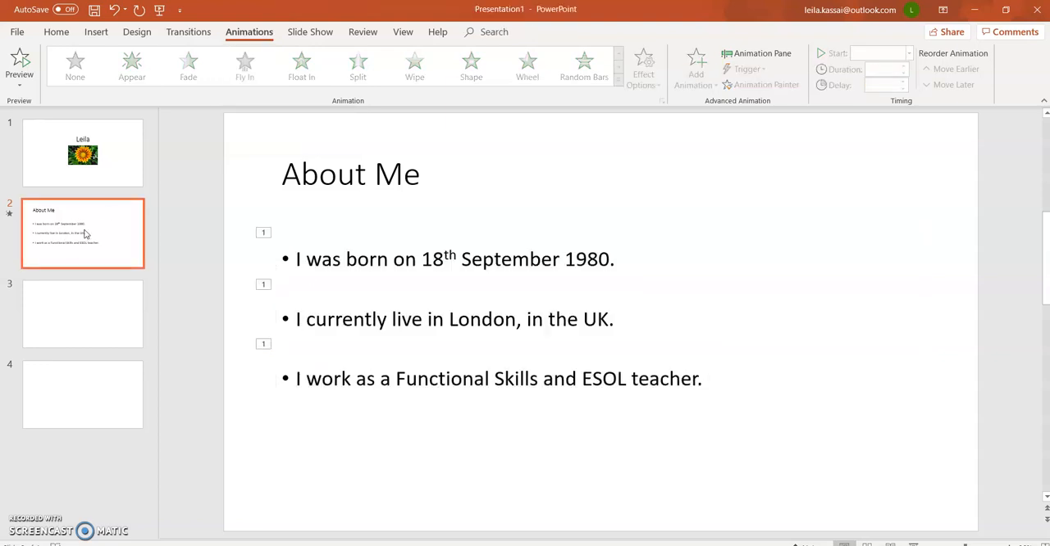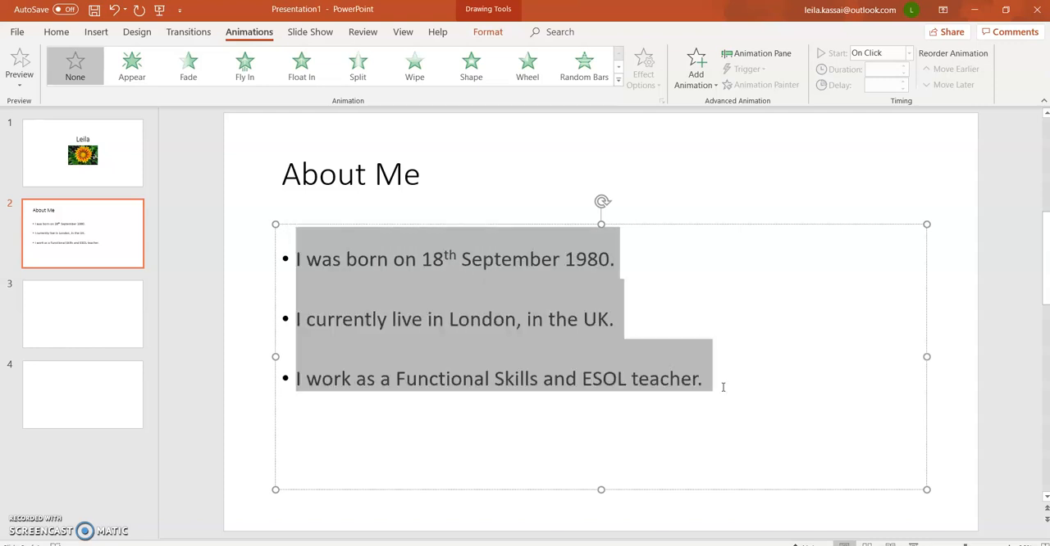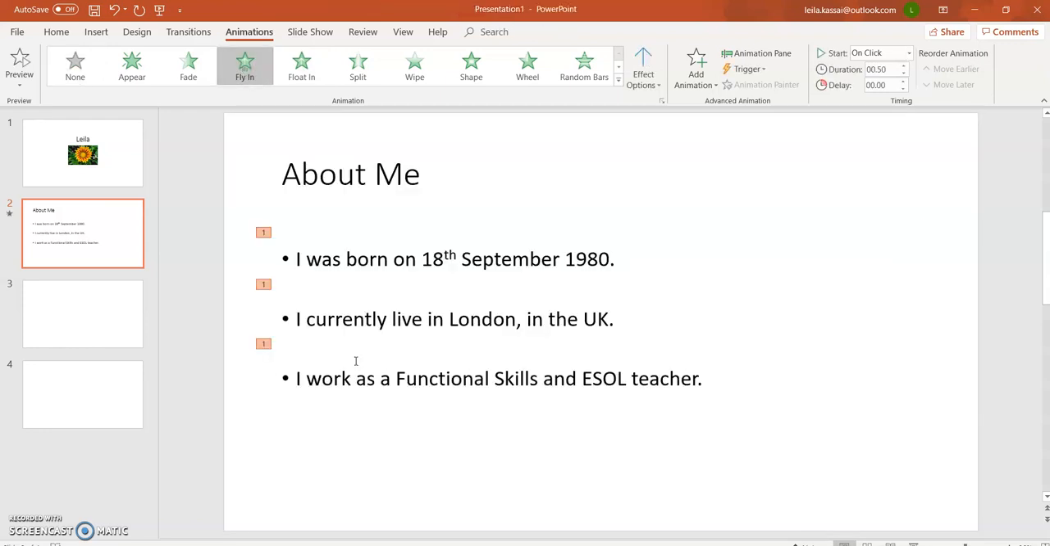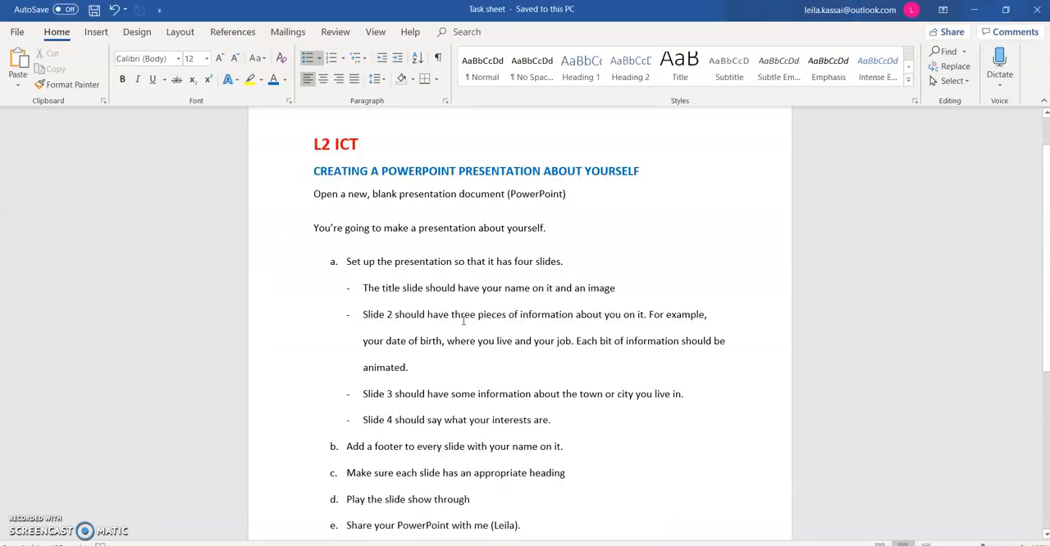However, if I'm not happy with the animation that I have, I can click on this little button here and click on none, and that will take away the animation from that one sentence. Or you can get rid of the animation on this slide as well. For now, I'm going to highlight my sentences and go with fly in, and this is how my information will be presented. Excellent. So slide number 2, I've got my 3 pieces of information, and I've included animation.